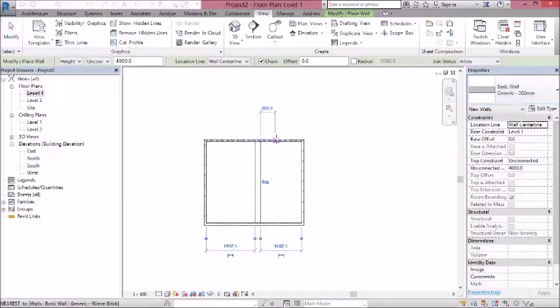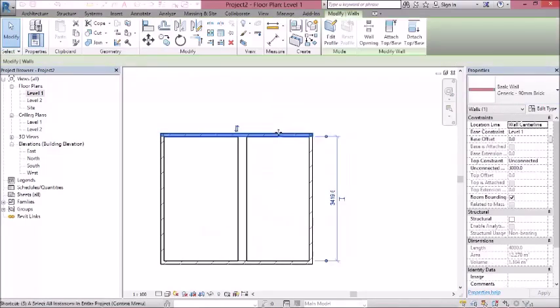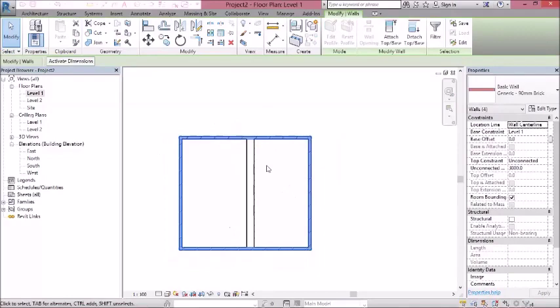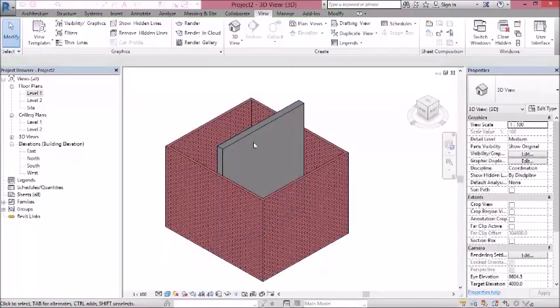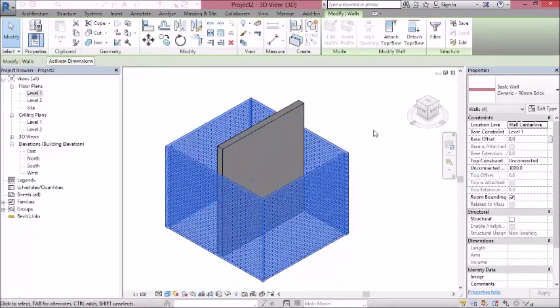Now if I select this category and press SA, you can see this one is not highlighted because they are not in the same category. They are in the same family, which is wall, but they are not in the same category. That's why it is not highlighted. We go back to our 3D view. You can see, SA, this one is not highlighted.